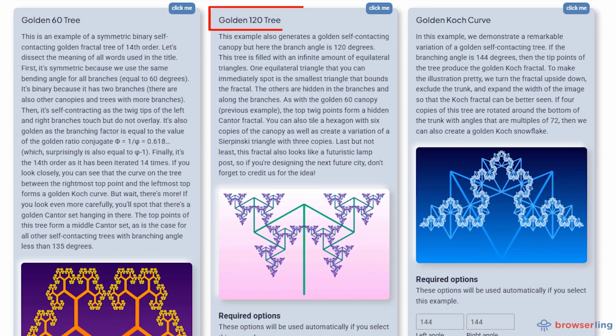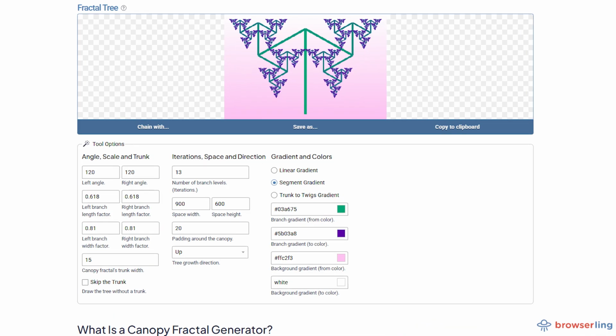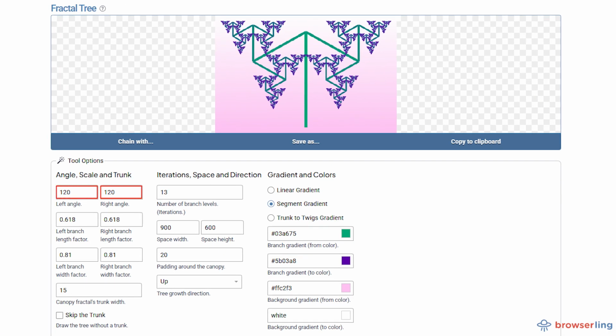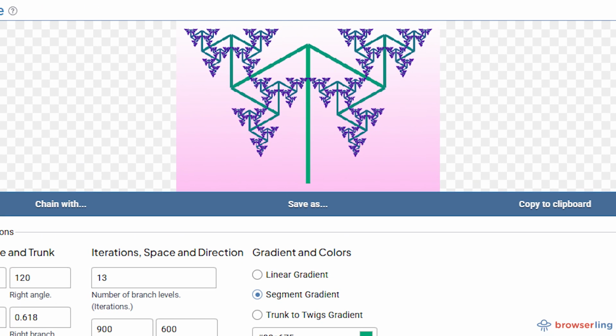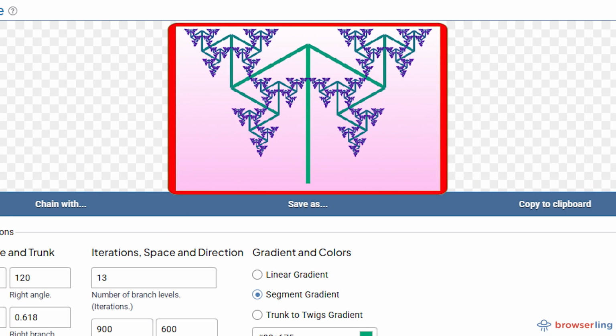Introducing the Golden 120 tree, a self-contacting fractal with a 120-degree branch angle. This tree is filled with endless equilateral triangles, including the smallest one surrounding the fractal. At the top, a hidden Cantor fractal forms, and it can tile into hexagons or create a Sierpinski triangle. It even resembles a futuristic lamppost, perfect for the next city design.